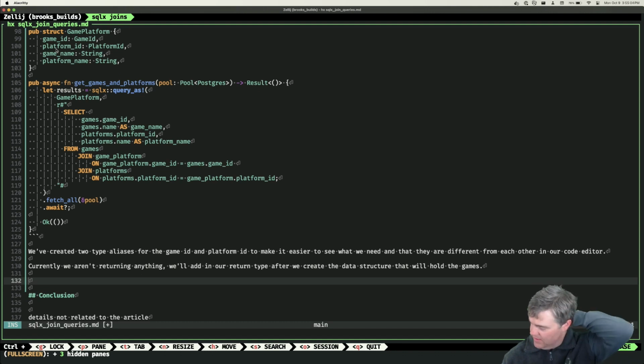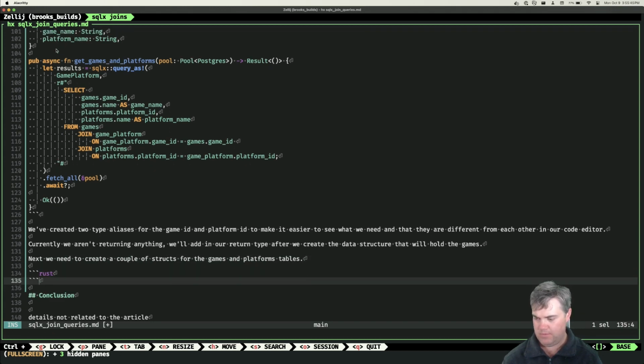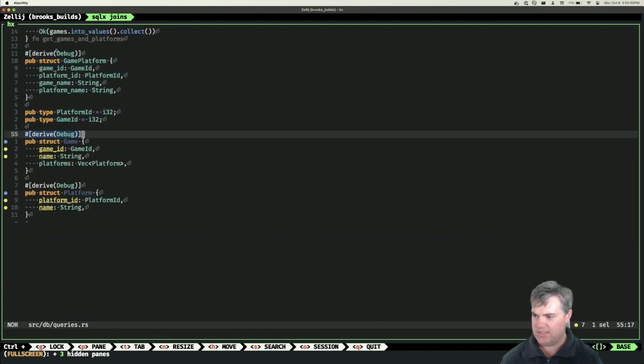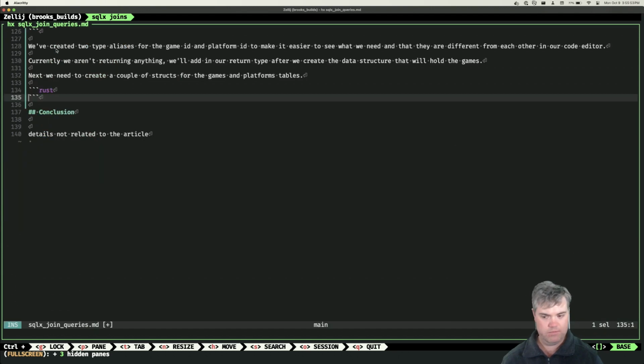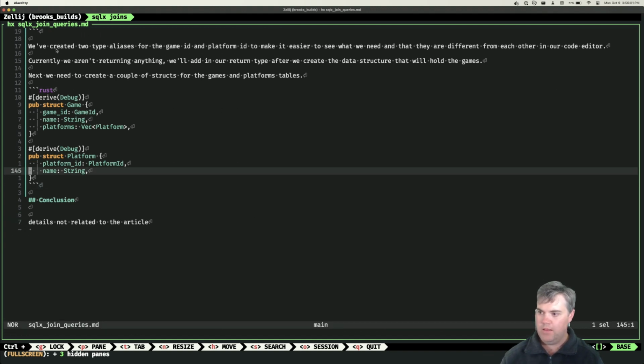Okay, so next we need to create a couple of structs for the game and platform, I guess games and platforms tables. So that'll be these. Okay.